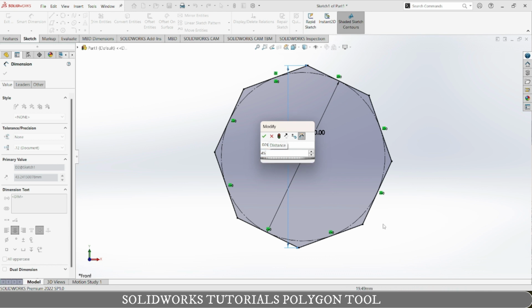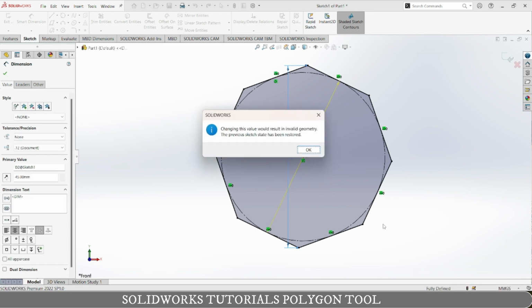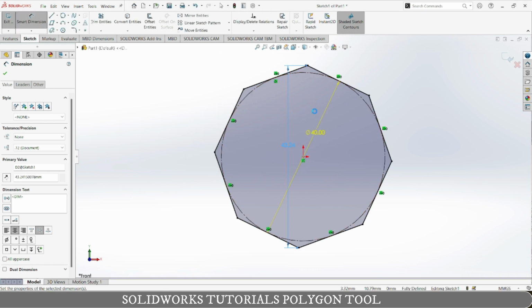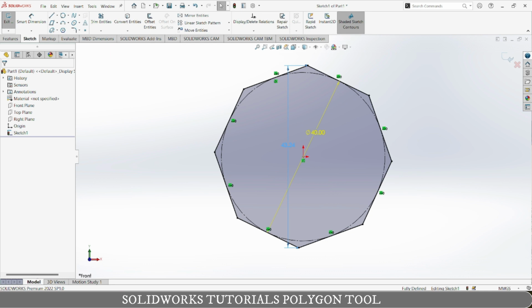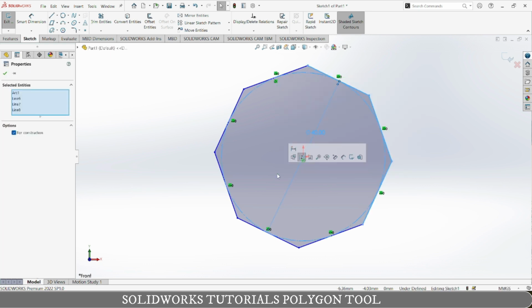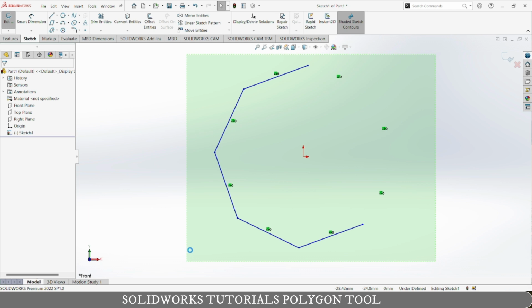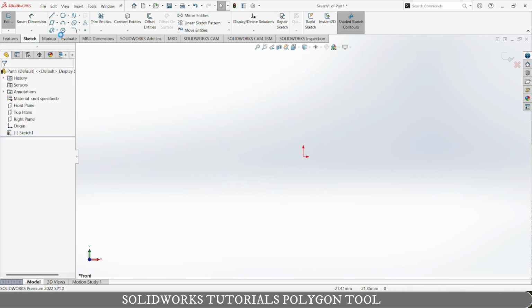I'm changing it to 45. It is not changing because I have defined that the sides or the radius of the circle will be this much, 40. Okay, now in the polygon tool they all will act differently, like in the rectangle tool.